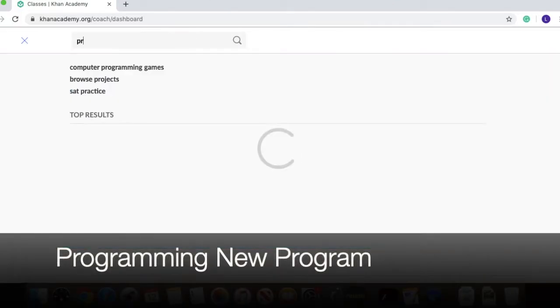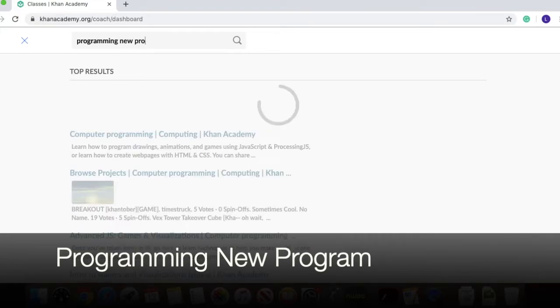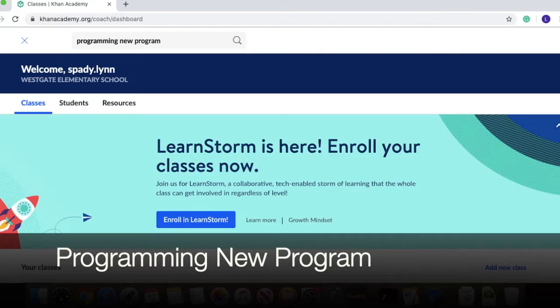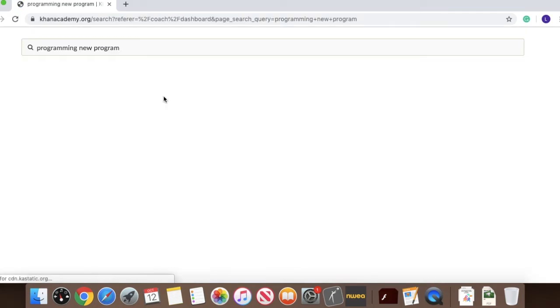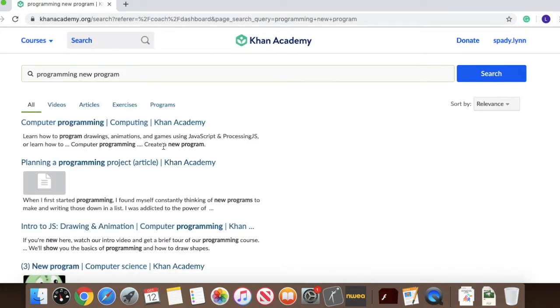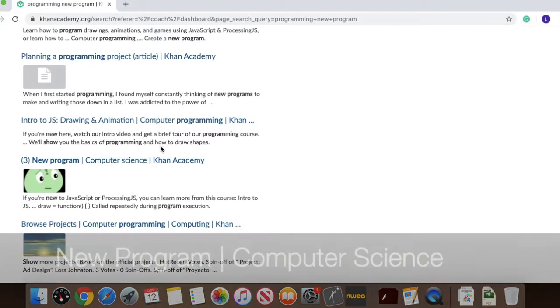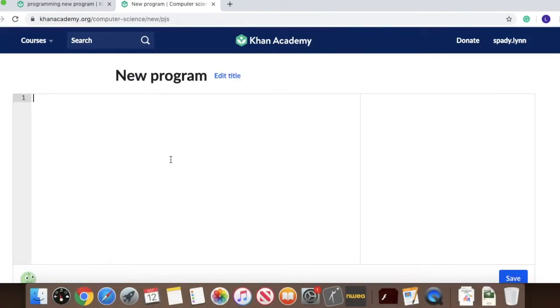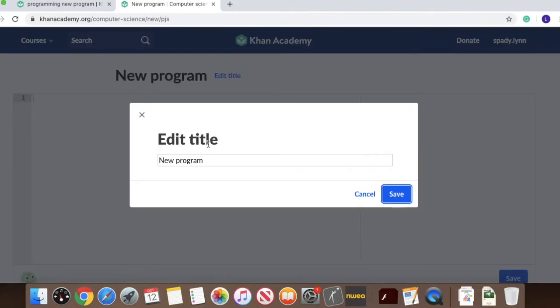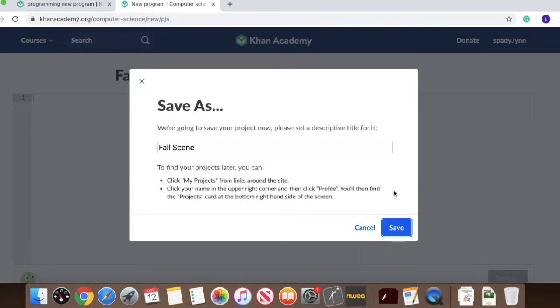So now in the upper left hand corner I'm going to type in programming new program, and it should give me a list of things within Khan Academy that match that. And then notice that the fourth one down says new program computer science Khan Academy. So that's what I want you to click on, and then that takes us back to the screen that we were at before, only this time I am logged in because it says my name in the corner. Go ahead and hit edit title and then rename it as Fall Scene and then hit save.